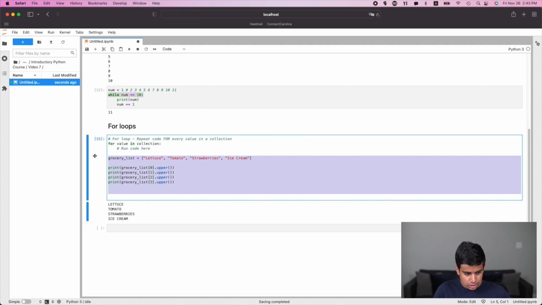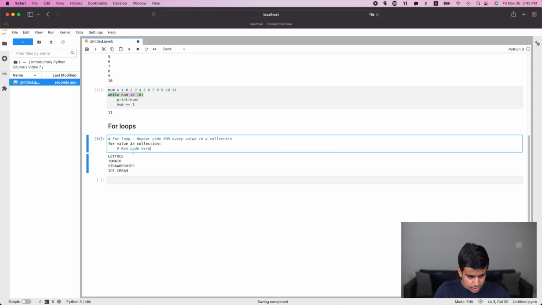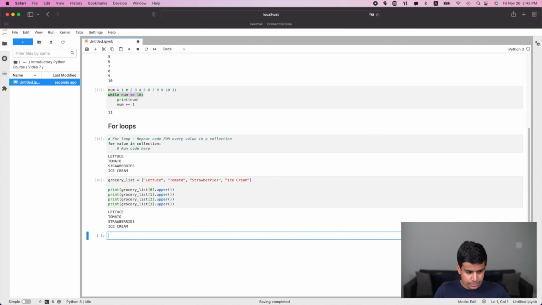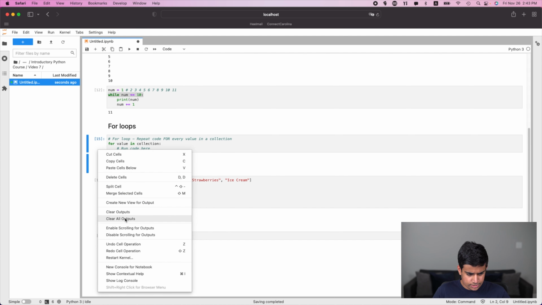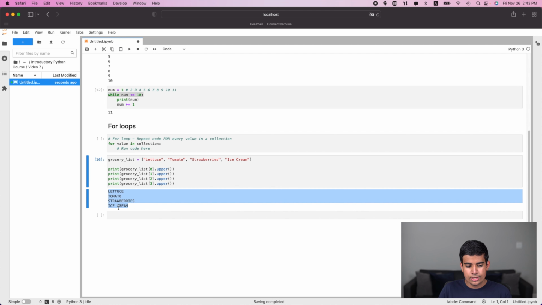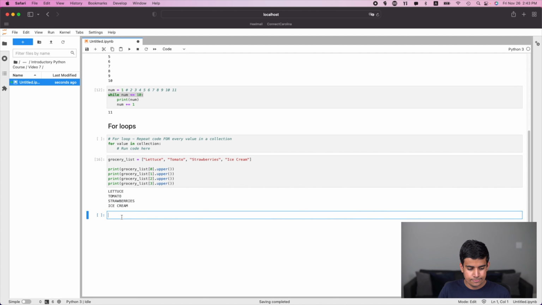So I'm going to cut this. I'm going to actually put this in a cell below. And I'm going to run this. I'm going to clear the outputs of this. All right. And now I want to try and create a for loop. So here, essentially what I want to do is print out all the values from my grocery list uppercased. So I can say for.